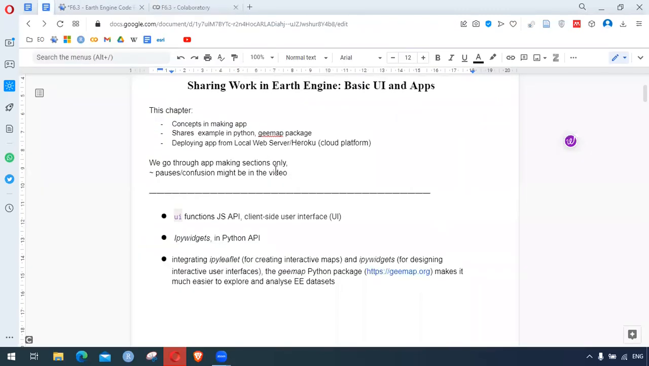So the chapter again has other things such as doing the app deployment from the local web server and the cloud platform, that is Heroku. So in the cloud platform, this is done by using the GitHub. So we copy the script there and we just make that GitHub go through the cloud platform, and the app is deployed. So these are the things that I haven't discussed in this particular video. My objective was to go through the apps only.